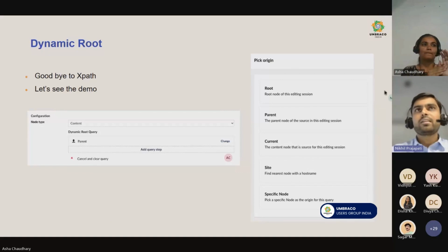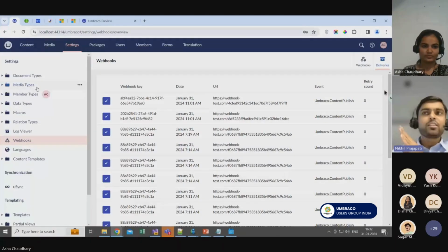Now let's move to the next one after webhook. There is a dynamic route, which is again a good thing when you have to play with some of the content which you have to allow while selecting the nodes.